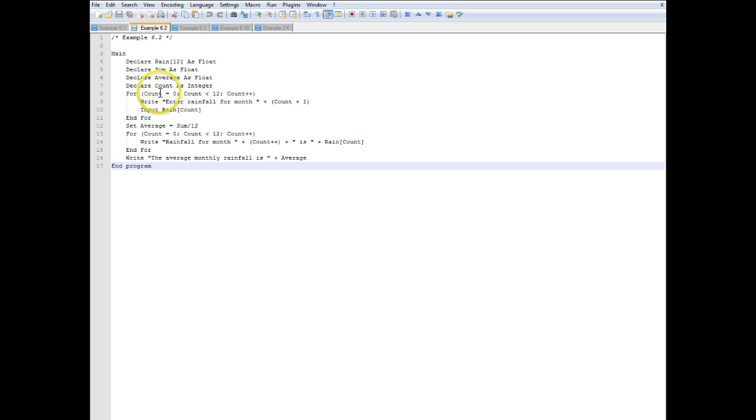So as we count through, now the count variable equals 0. So of course the first iteration through this for loop is going to enter the rainfall for the month into the element 0. Now notice what happens. This output, when it writes this information out to the user, says enter rainfall for month, and at this point, count contains a value of 0. So we add 1 to it to say enter the rainfall for the month 1 or January.